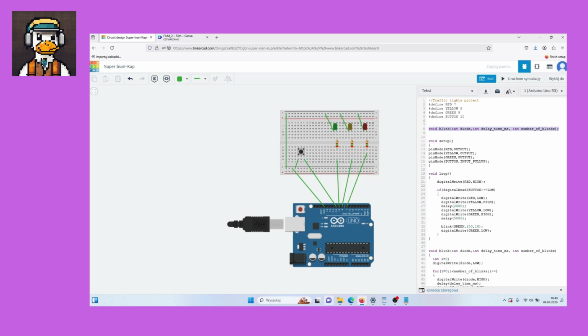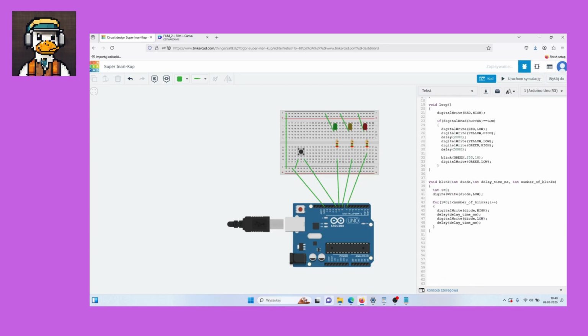To make our code more readable, on the top we will place only type, name and list of its parameters, while the whole function's body will be right under the loop function.